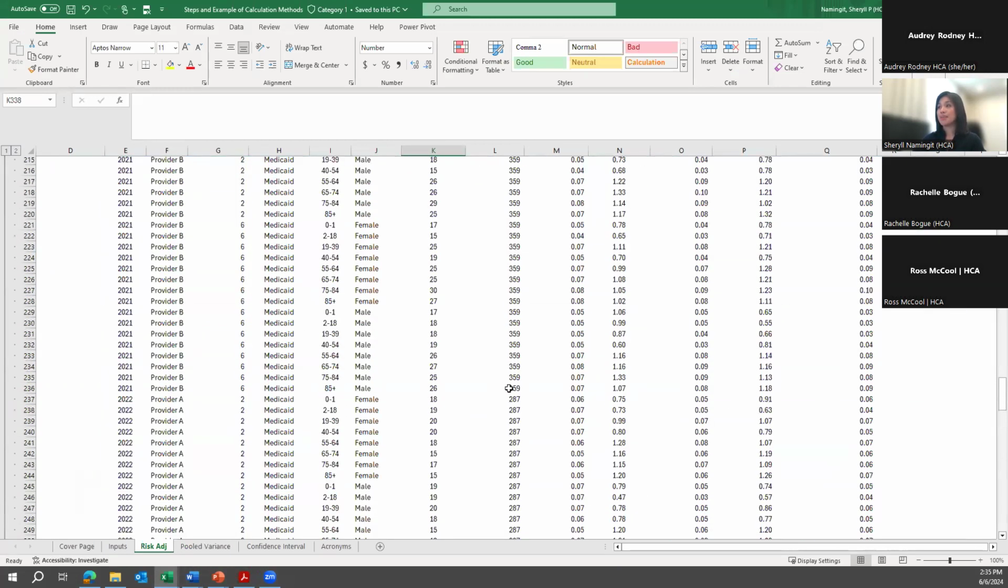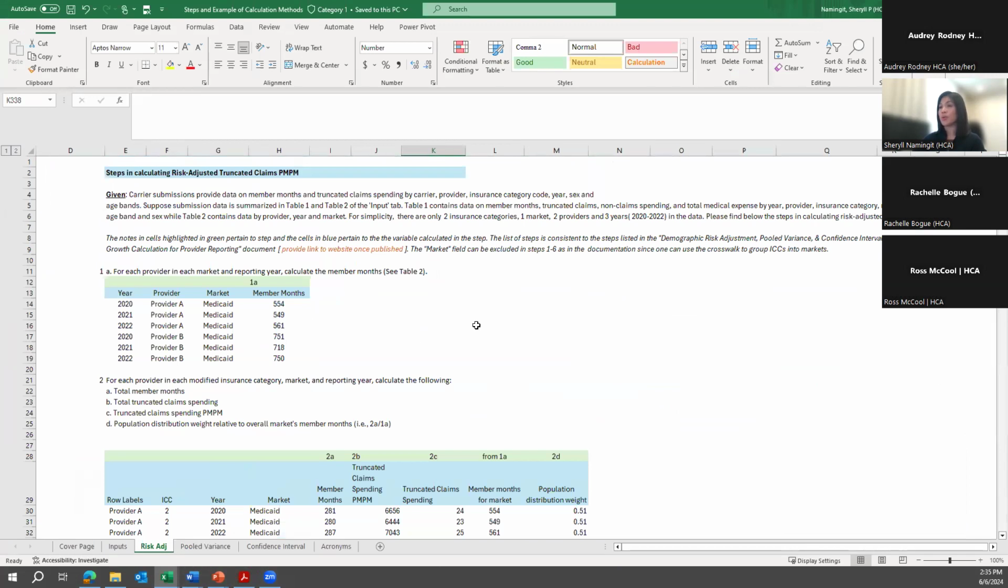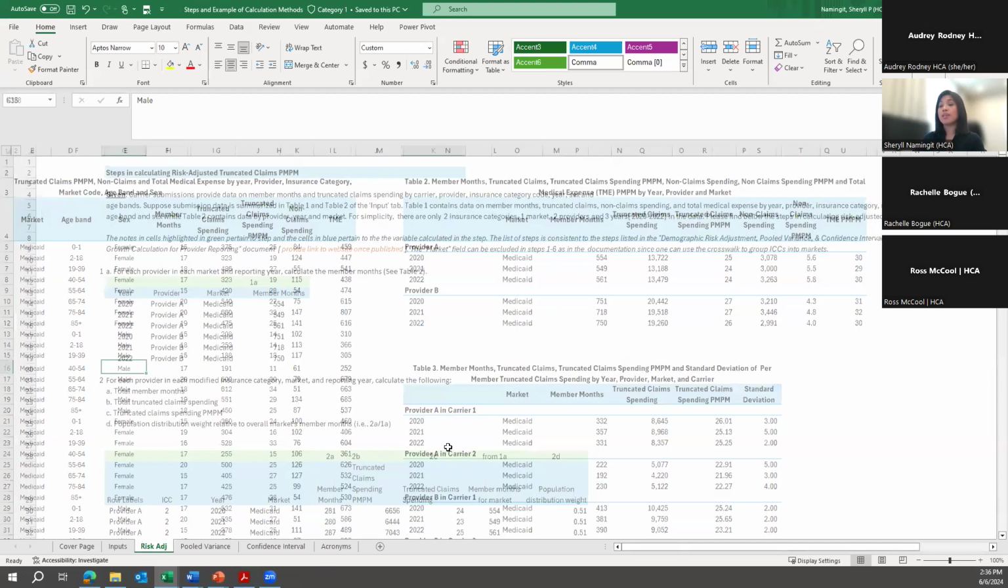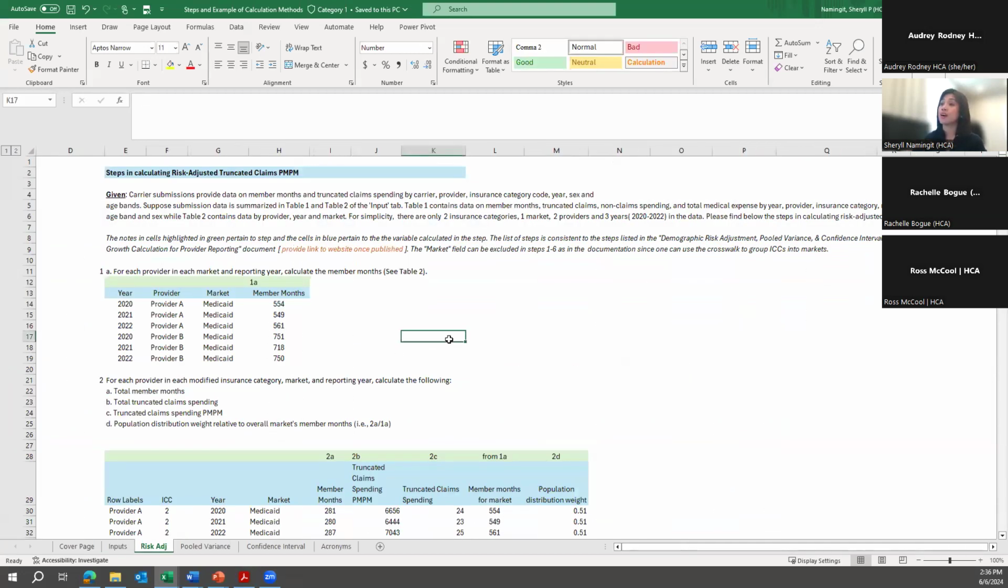These are the steps that you can follow when you calculate the risk adjusted truncated claims PMPM using the fictitious data that we provide in the inputs. When calculating risk adjustment for the truncated claims spending, number one, we first calculate the member months for each year for each provider in each market. For simplicity, we only have 2 providers, 3 years, and 1 market in this example.